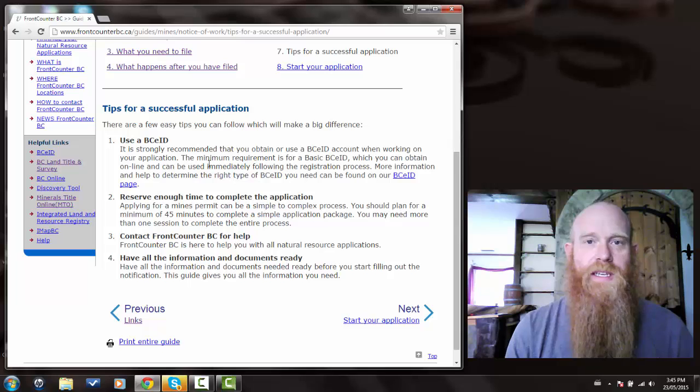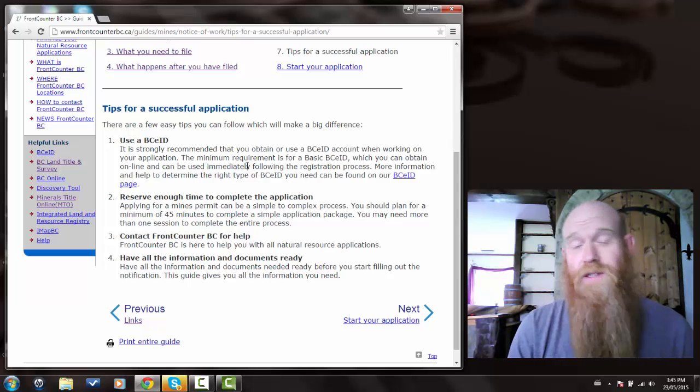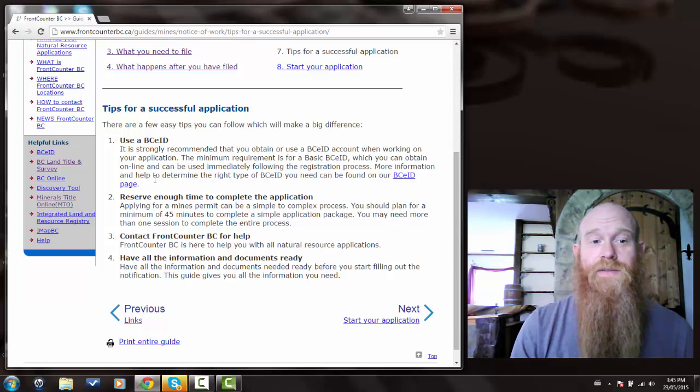Okay, it says to use a BCeID. That's how you log on to government websites. If you own a claim, you should have a BCeID. You will need to have one of those because you need one in order to have a Free Miner Certificate. So that shouldn't be a problem.